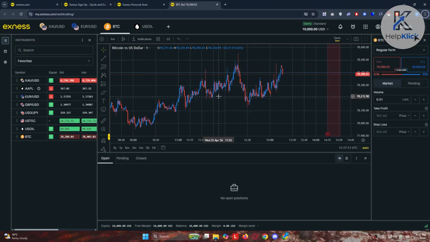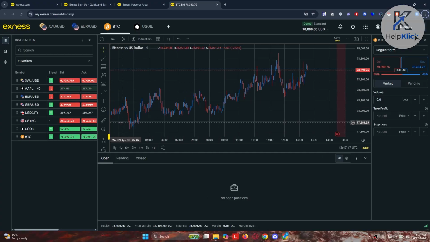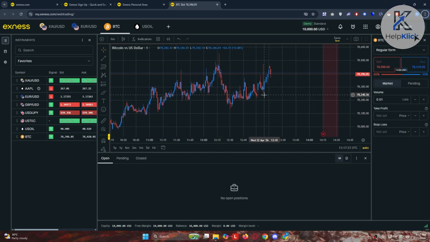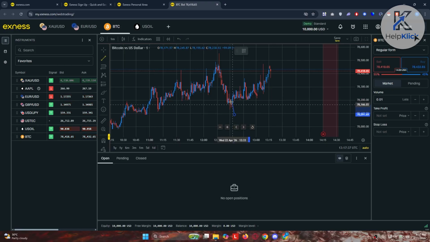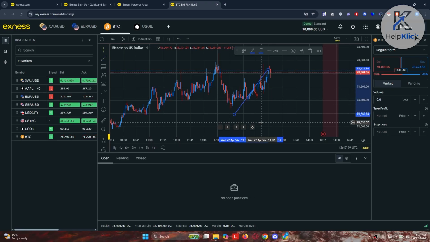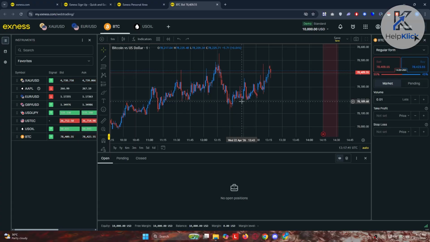It's quite similar to control, but the thing with Alt, it also zooms out so that you could also see previews or a bigger view of what's happening right now. So in here you also have different tools, like if you want to add, let's just say, a trend line here, ray, info line. So there are different tools here to help you determine or forecast what's going to happen. So if you want to make analysis, this is how you do it.